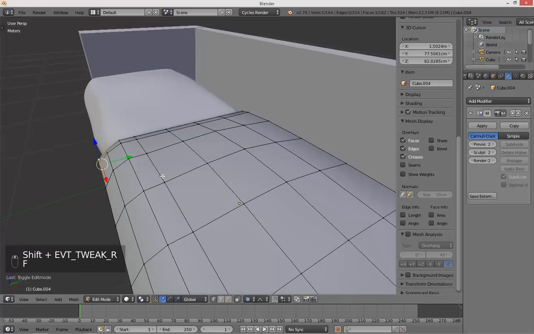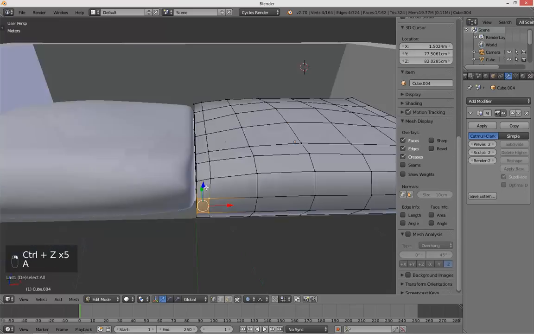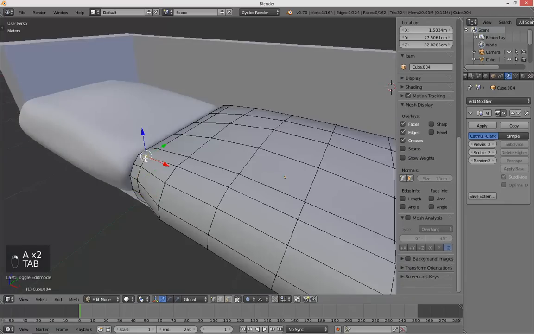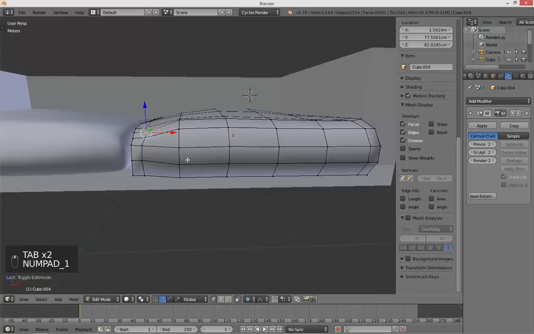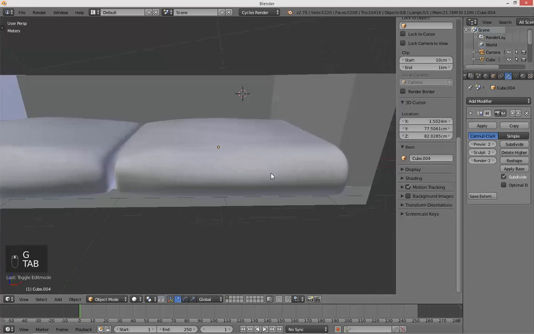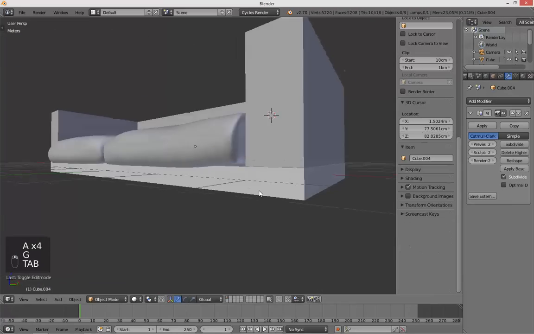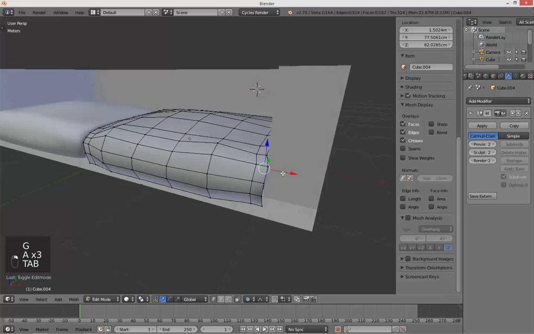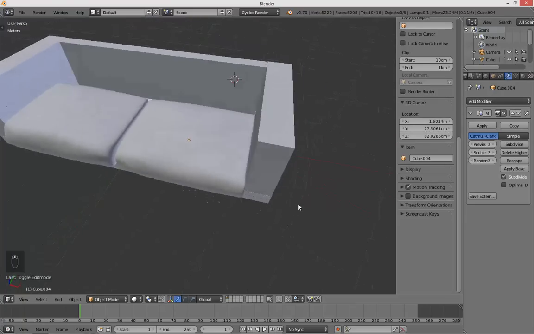Just do the couch as well. Making all sorts of mistakes here. Okay, so we're doing the same thing here, just some variations. So do something over here. This looks weird now. Okay, that looks fine for now.